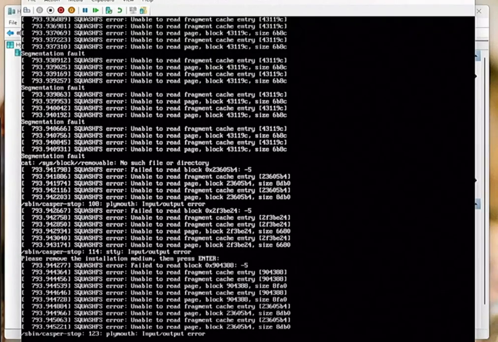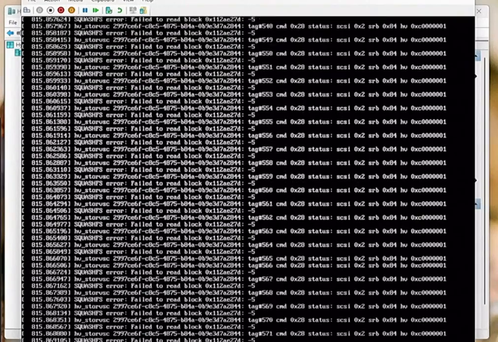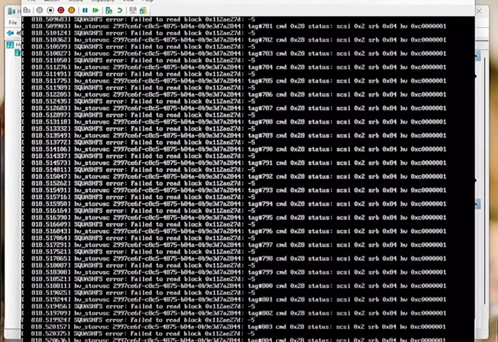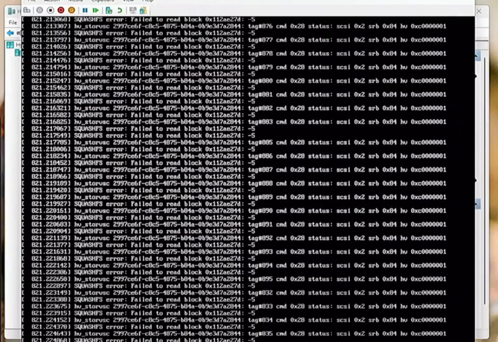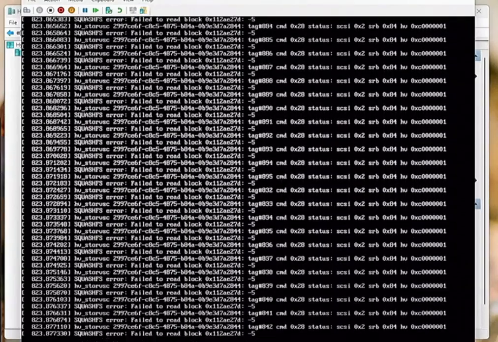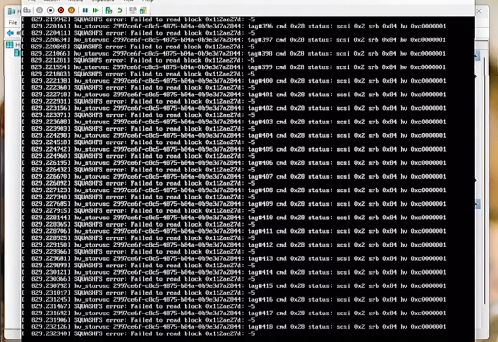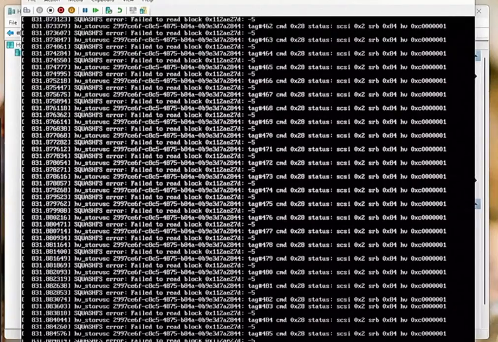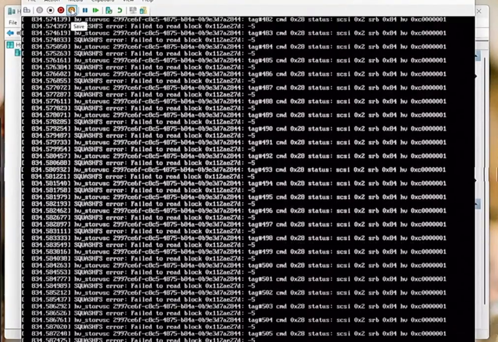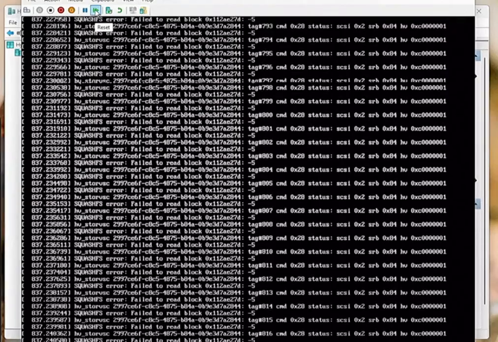Now, you can see that among all these lines, there is a message that says, please remove the installation medium and press enter. So, since we already removed the installation medium, we're just going to go ahead and press enter. That doesn't look good. Okay. How about we just go ahead and restart the virtual machine entirely. I go here and reset.